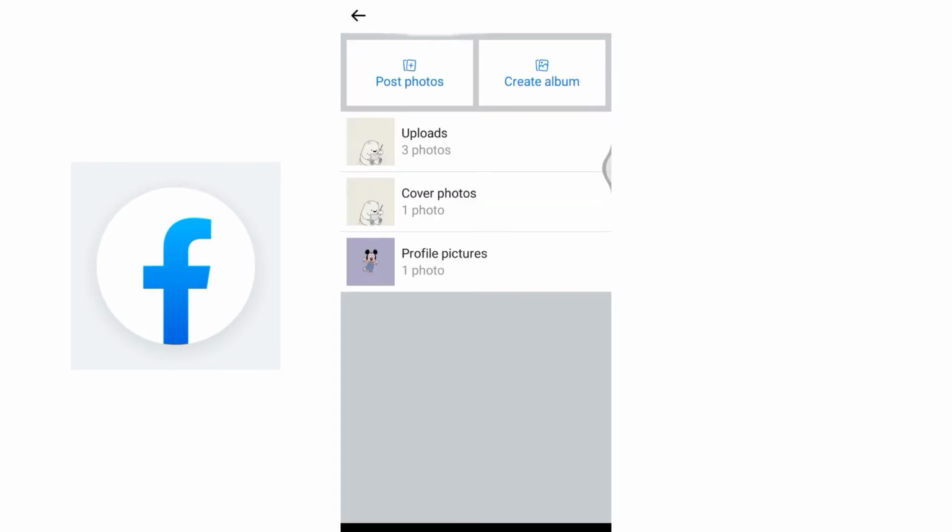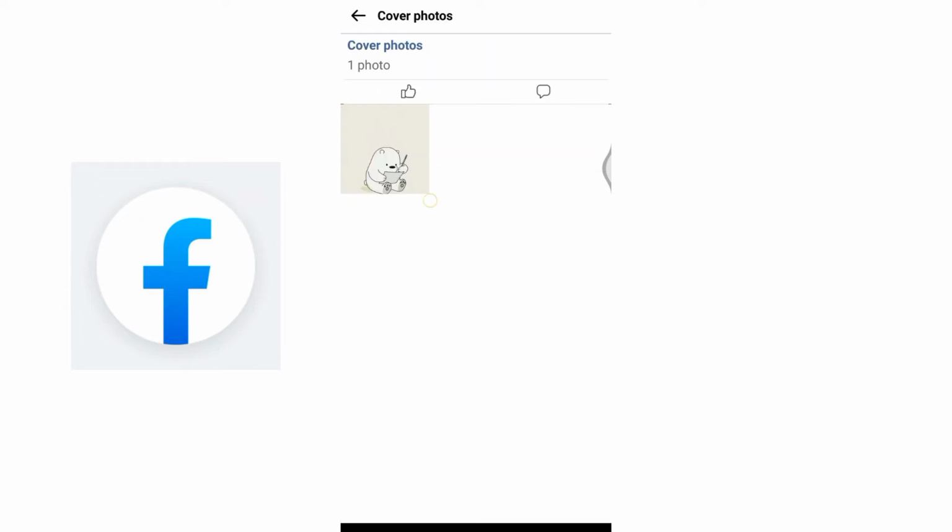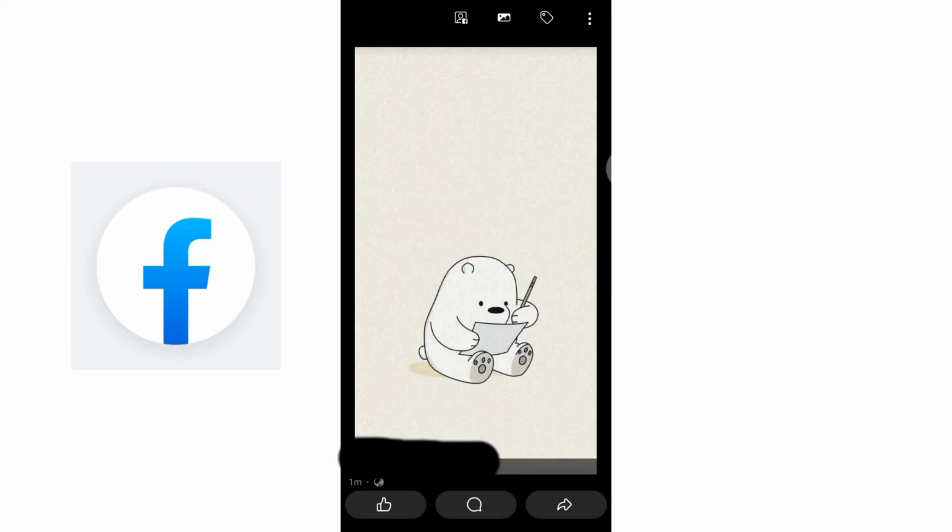These are the visual stories you have shared on Facebook. Go through your photos and find the specific cover photo you want to delete. It's usually in the cover photos section. Click on the cover photo and you will notice 3 dots at the top right corner.